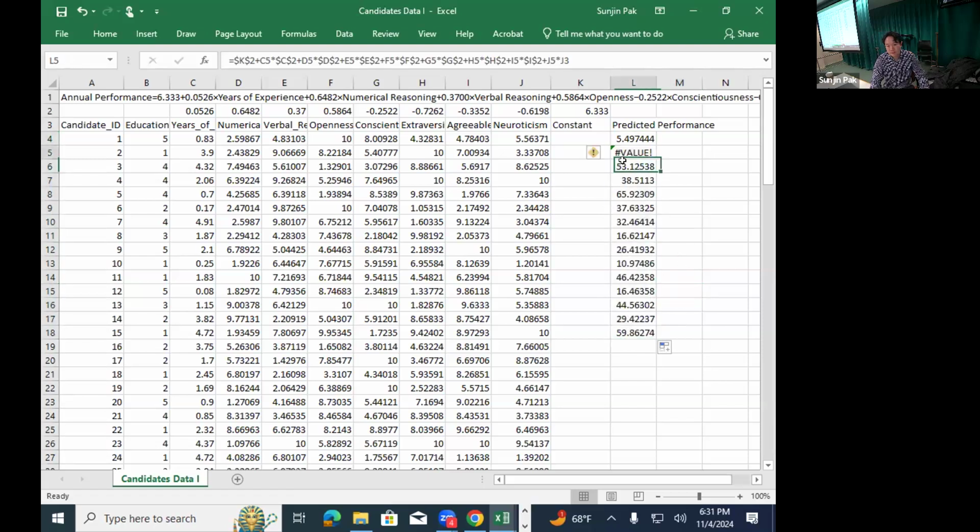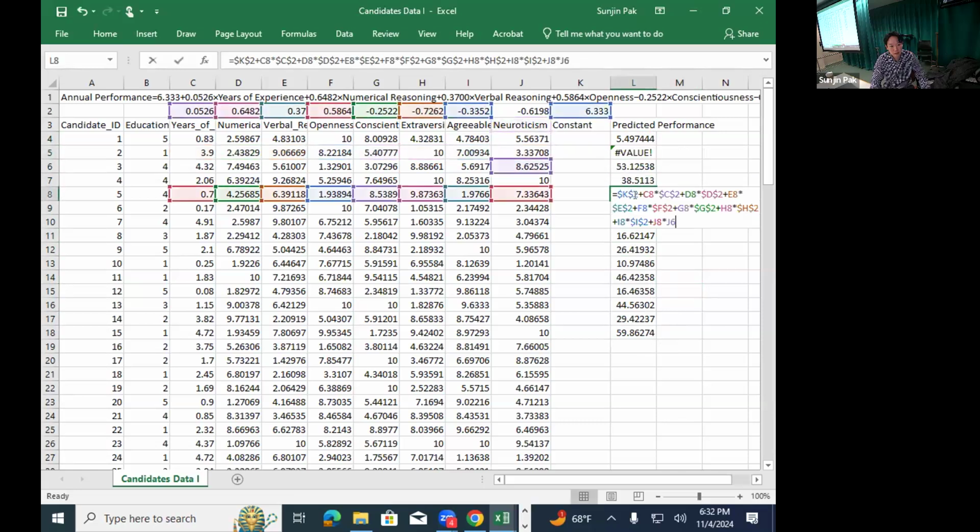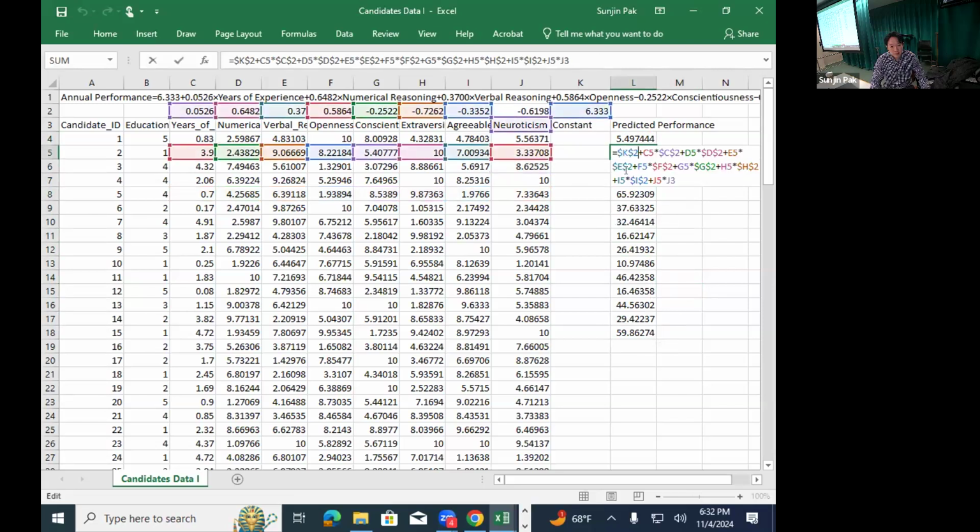Okay, so I think there's an error, right? So even though you drag it, you need to review some of the cells. So let's see. Oh, here it's weird, right? This should be over here. So let's click this, and let's see what is the reason. Do you know what is the reason? I forgot to put the $sign, right?